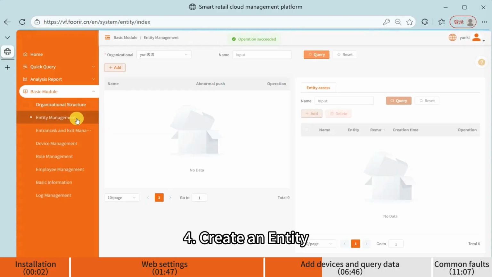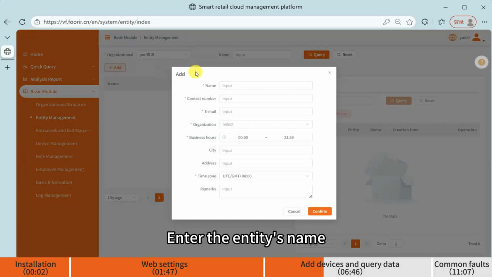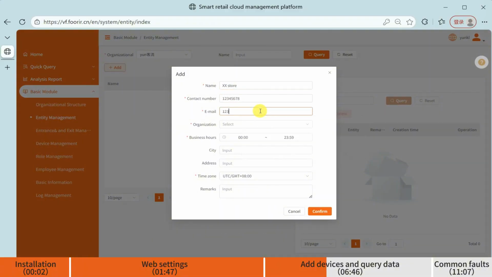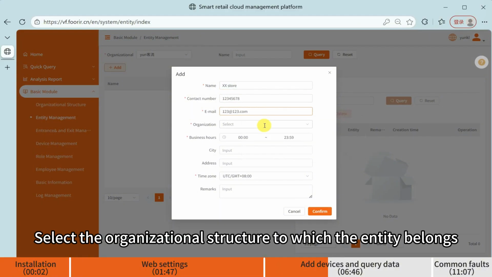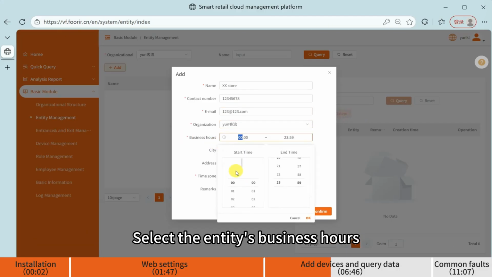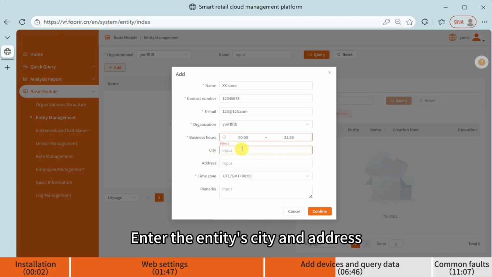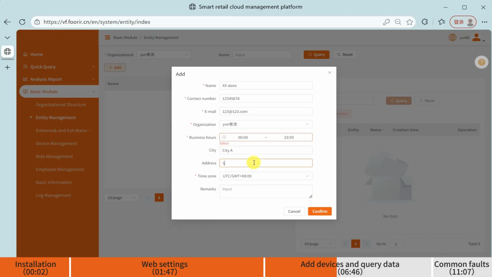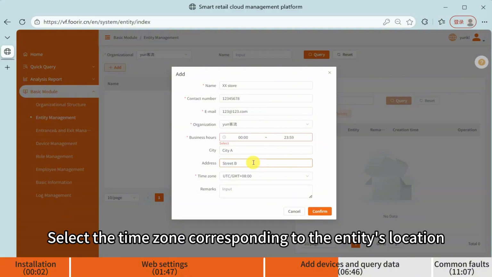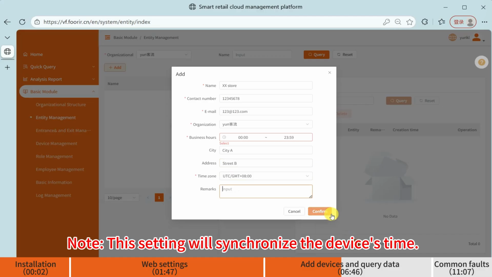4. Create an entity. Enter the entity's name, contact number, and email address. Select the organizational structure to which the entity belongs. Select the entity's business hours. Note: outside of business hours, the device will stop counting. Enter the entity's city and address. Select the time zone corresponding to the entity's location. Note: this setting will synchronize the device's time.